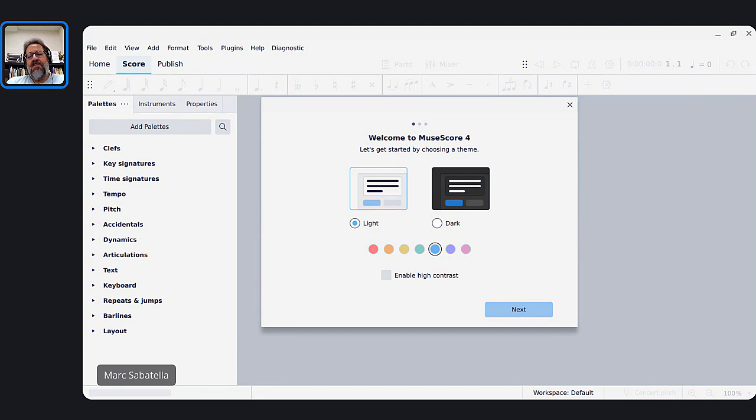I'm ambivalent myself on dark themes. I tend not to prefer them, but whatever. I'm trying to get used to it both ways. So for now, I'm just going to go with the default, and I'm not going to use the high contrast mode, but I'll show you what those are.